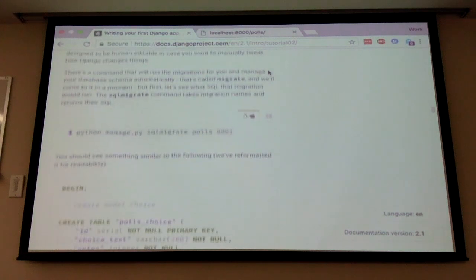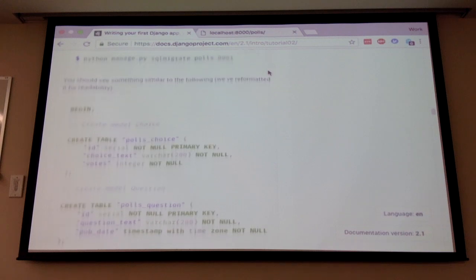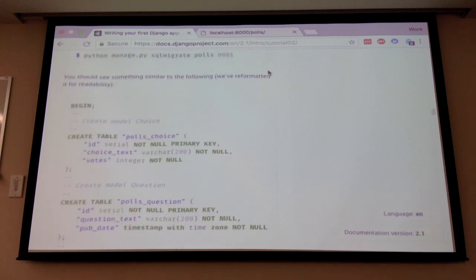So is it actually executing the statements, or is it just giving the statements you get over here? It's just showing it. For our purposes, sqlmigrate is just showing us what migrate will do.